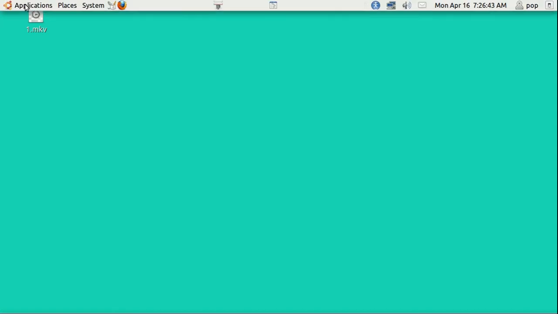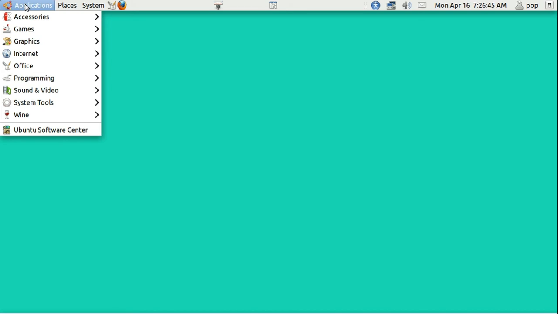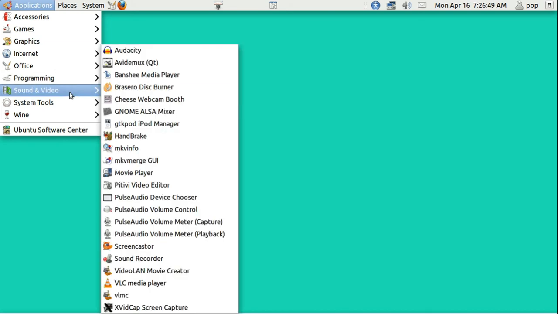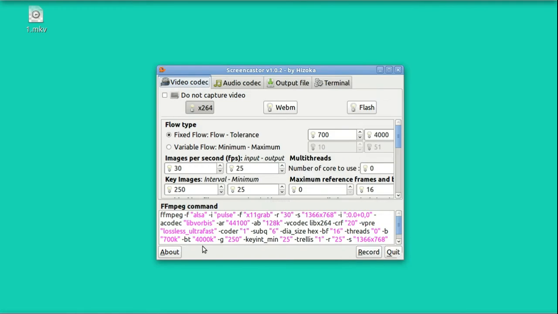This is a demonstration of how to record the video screen using two methods, one with a terminal, one with a graphical user interface. First, the graphical user interface. It is in Applications, Sound and Video, and it is called Screencastor. Castor is the French word for beaver. And this is a very good program which allows you to record the screen.